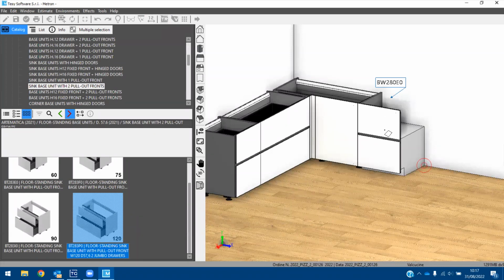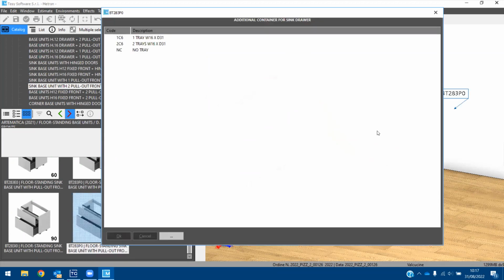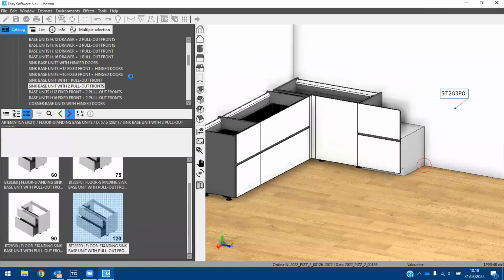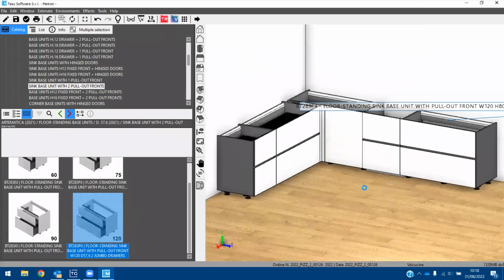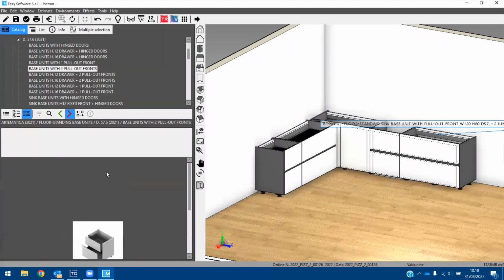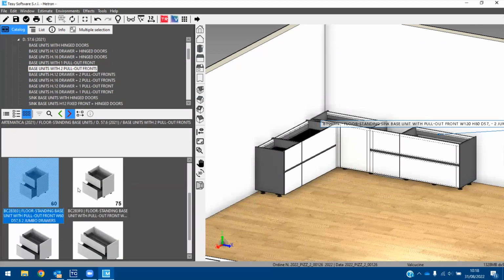So I connect to the dishwasher, direction right is okay. As before, in a sink unit, I want to add 2 additional containers in stainless steel, a bin type that is the aluminum one. And then I just want to finish with another base unit with 2 pull-out fronts, 60 centimeters on the right.